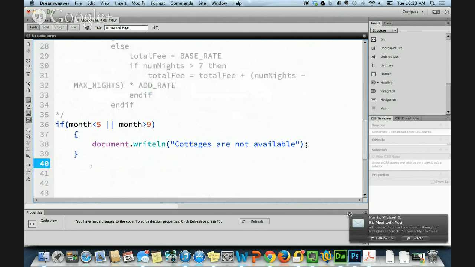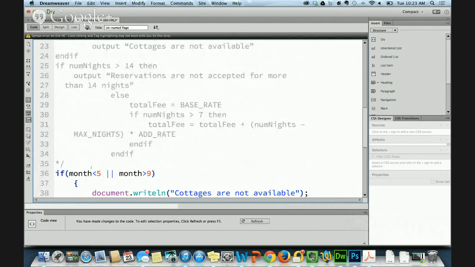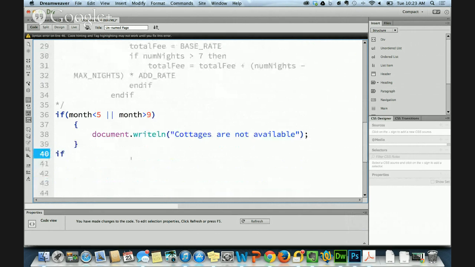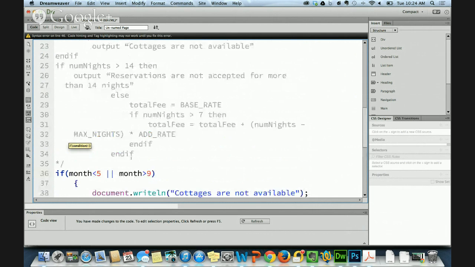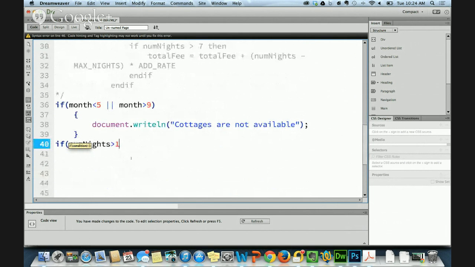Okay, now I'm going to start another if. If number of nights is greater than 14, then, whatever I called that, num nights, is it greater than or equal to? It said greater than 14. And there, it isn't an or, it's just saying if condition greater than 14, then what do I want to do?